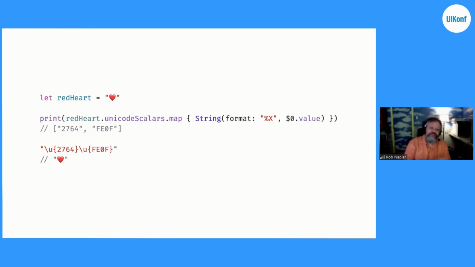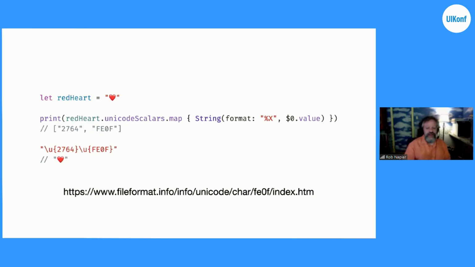And then once I have the hex, I can reconstruct it using this \u Unicode character with curly braces. The thing is, I see this FE0F. What's that? I don't know. So I'm going to look it up on my favorite site, which is fileformat.info. I actually have a little Alfred shortcut that'll search file format for me. And that's the place they'll tell me, hey, this is variation selector number 16. Now, if you're dealing with emoji specifically, I do prefer Emojipedia.